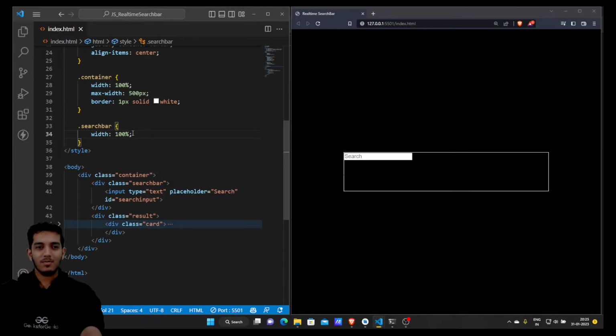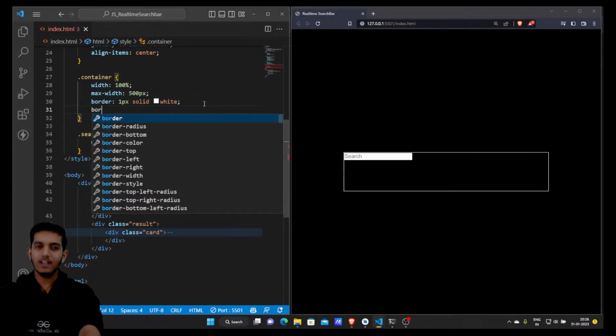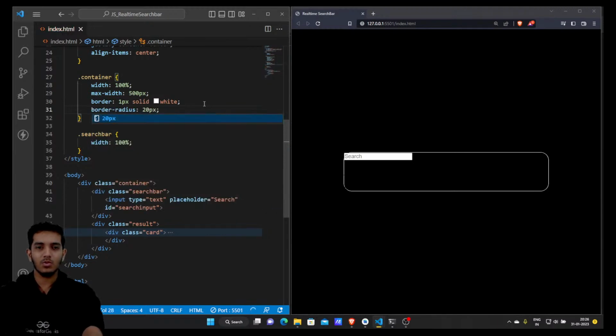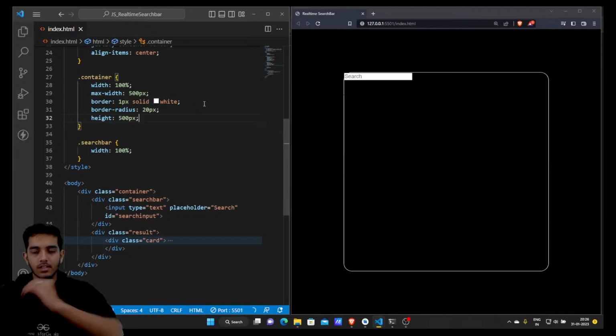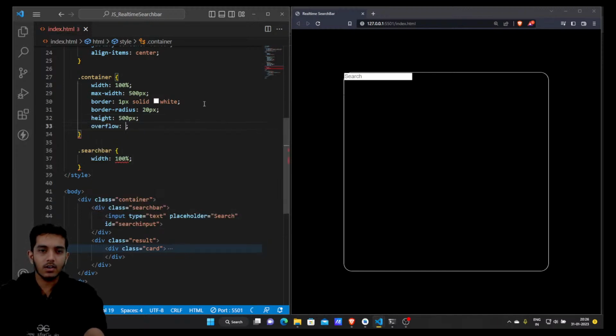All right, so the width is 100% and the max width is 500. Border is something something. Border radius, let's give it a border radius of 20 pixels, suppose. And the height, I'll give it a height of 500 so that we get every search result inside this 500 only. We'll make a scroll bar, by the way. And one more thing, I'll say that overflow will be hidden. You can see that the overflow of that search bar was hidden. Now we can continue with the search bar. It's looking pretty nice, but not so nice.